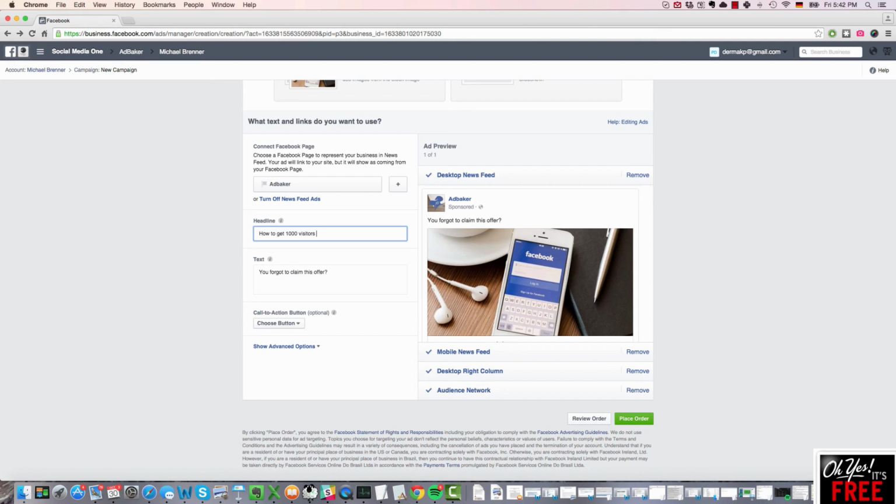So that's how to create a retargeting campaign. That's how to deploy the first strategy. And if you're done, just click on place order and see the traffic coming in.